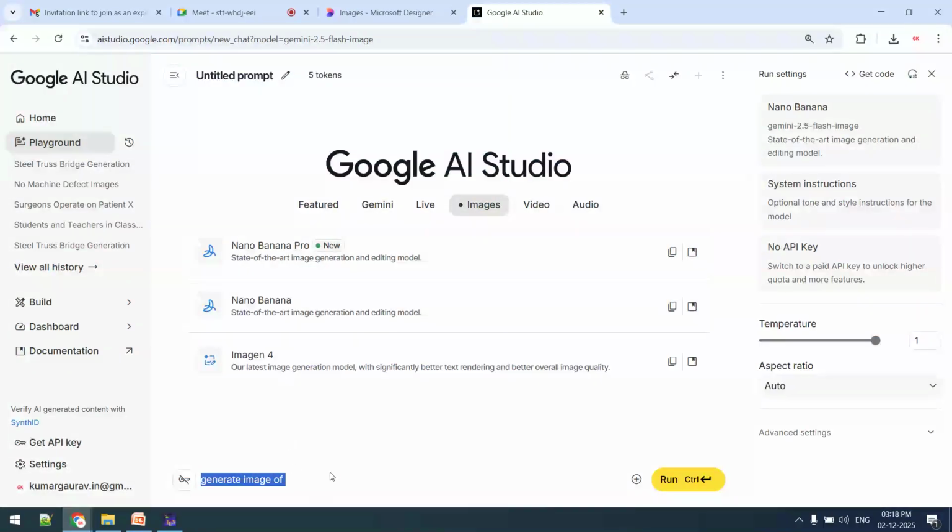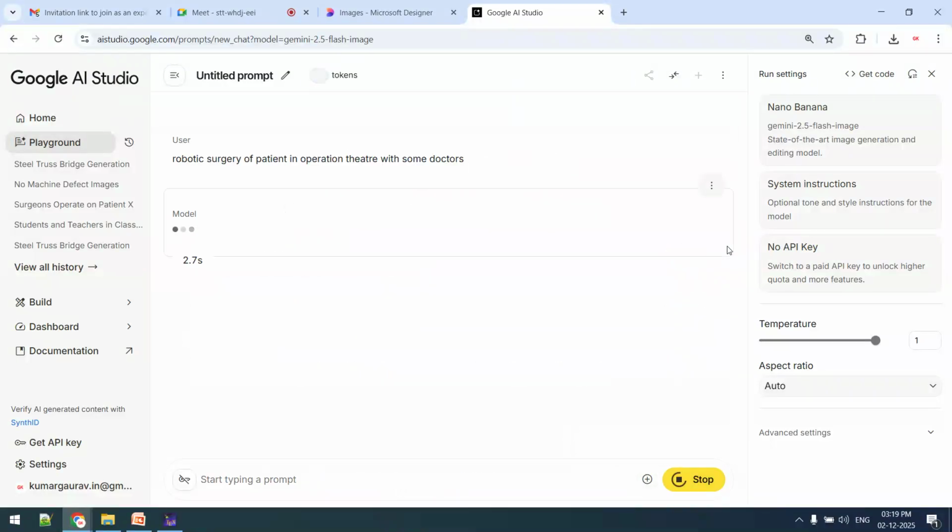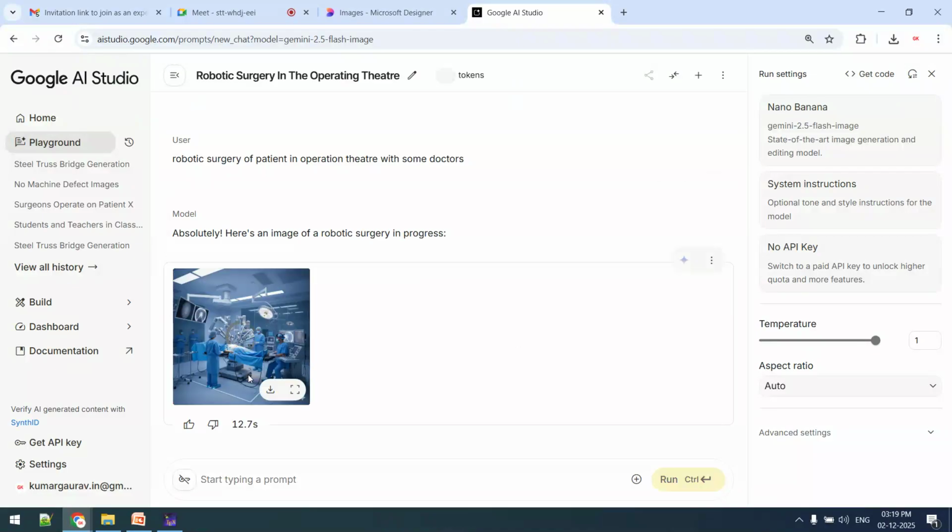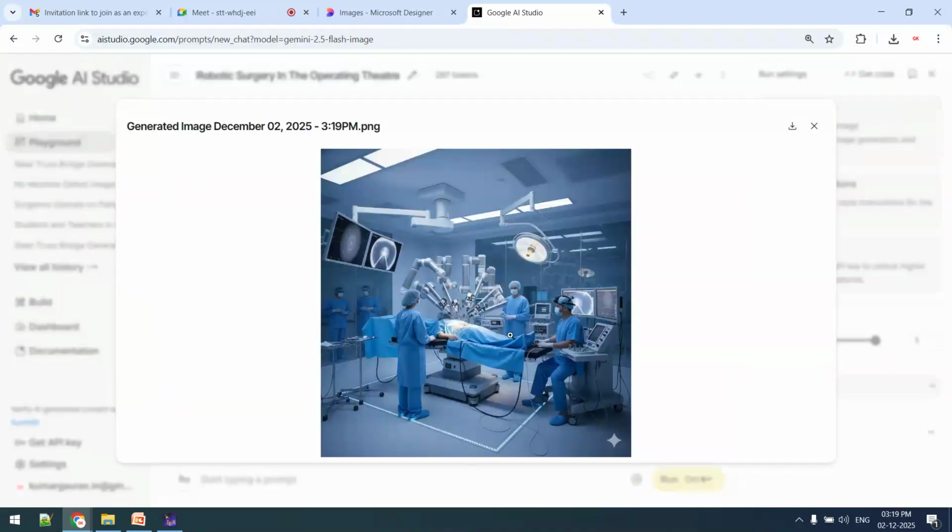So same we will see here, this one, Nano Banana. Now operation theater or robotic surgery of patient in operation theater with some doctors. Now I will see which image is better, or which result is better, from Microsoft Designer or from Google AI Studio. So you can see that now the image is getting generated. This image is generated by Google AI Studio. I will zoom it. Okay, so this one.